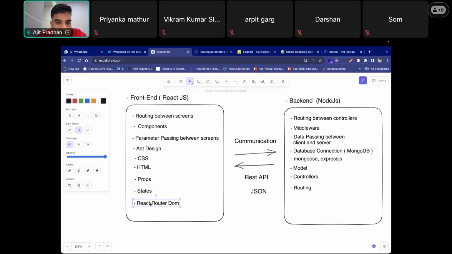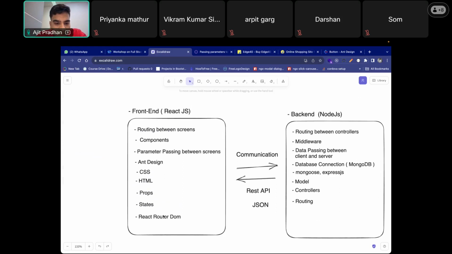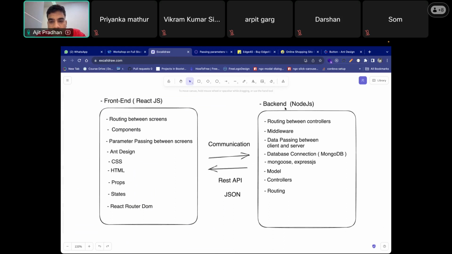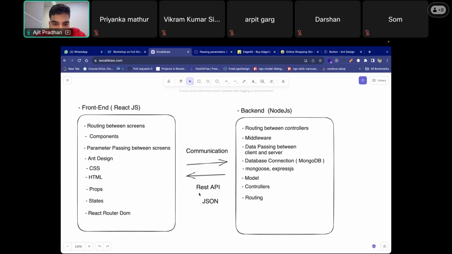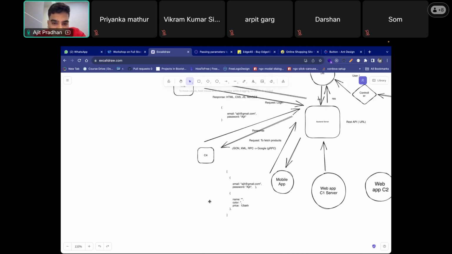And this is React Router DOM. We will be using this plugin to navigate between the screens. These are all the front-end concepts, and this front end is going to communicate with the backend. We are going to create the backend server, and in the project that I have developed, we are going to visit how we have created the routes and controllers. The communication will happen through REST API, in JSON format.